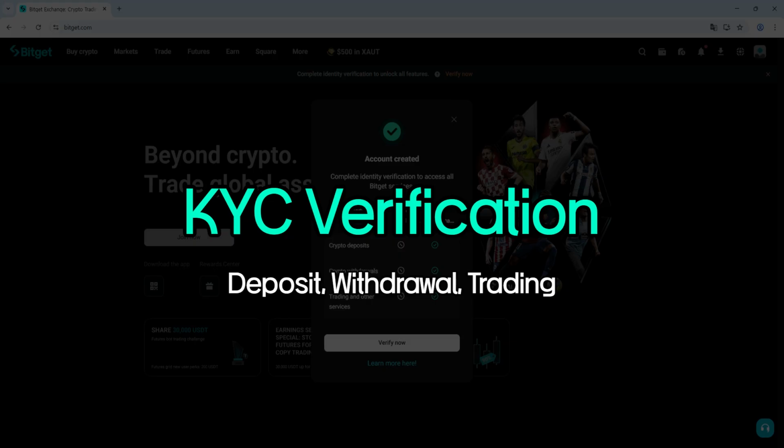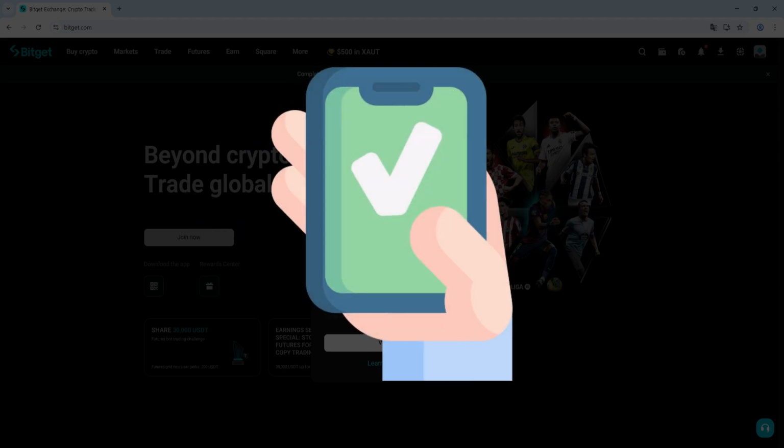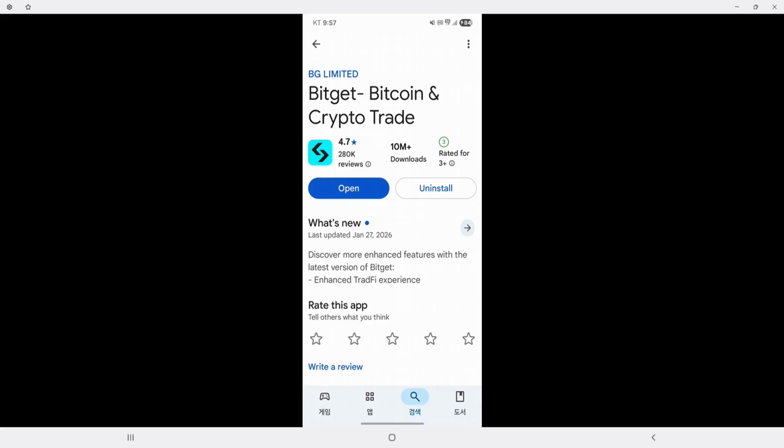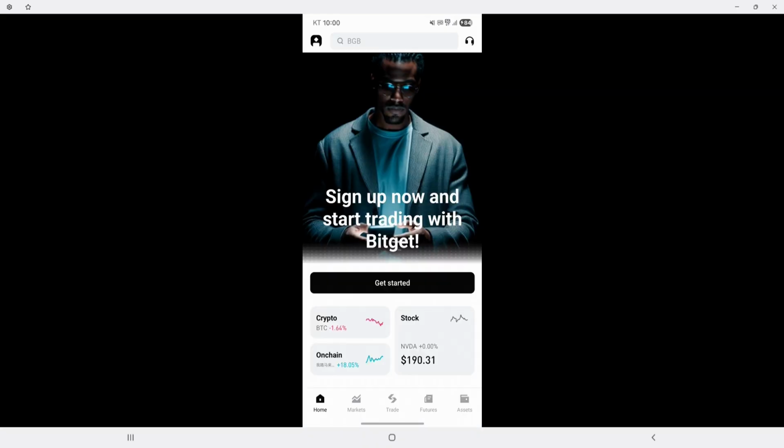Next, I will guide you through the KYC verification process. KYC verification is required to deposit funds, withdraw assets, and start trading on Bitget. Since this process involves facial recognition, we will proceed using a mobile device. First, install the Bitget app on your smartphone. After installation, launch the application. Tap the Get Started button to continue.